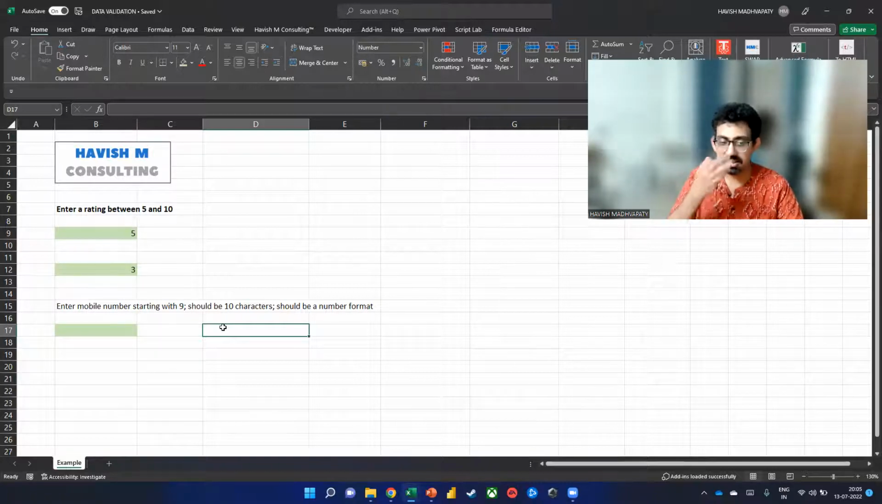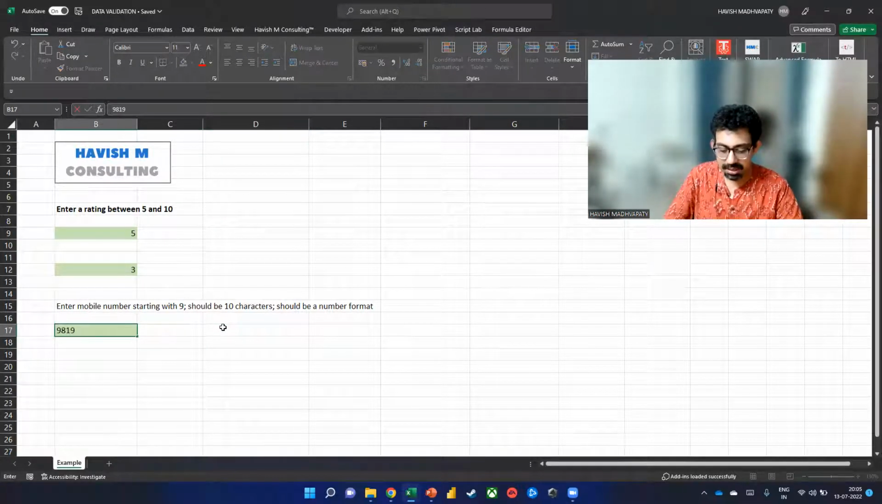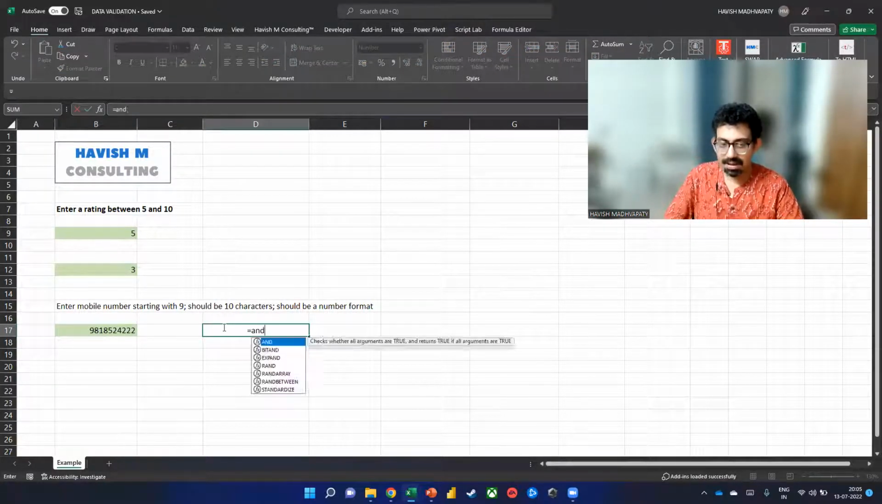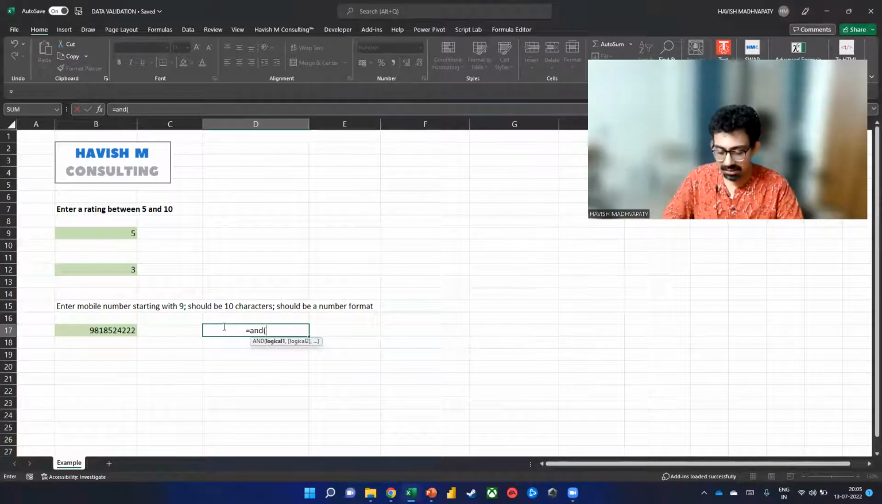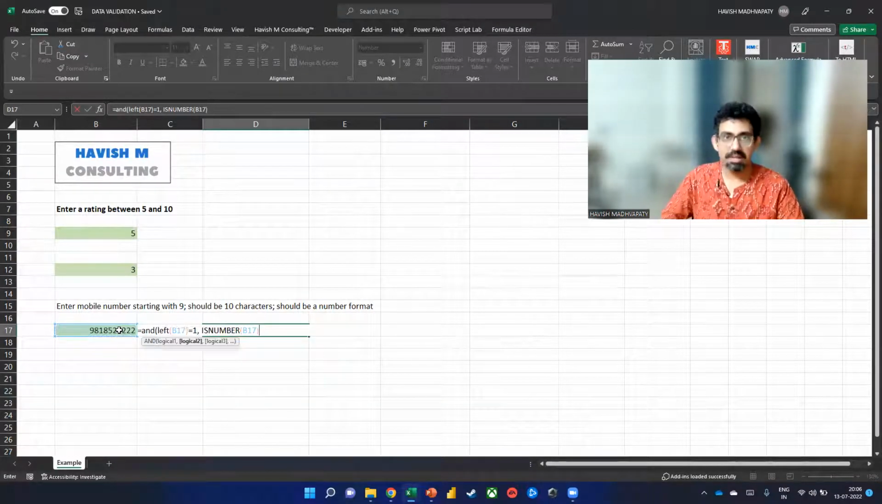There are 3 conditions. So we will say that if there is a number here, we will say that there is an AND. The left of the number should be equal to 1, comma. Then we say that is number of B17 should be equal to true. We don't really need to write equal to true. We can simply say is number. And the final one is that the length should be exactly equal to 10.